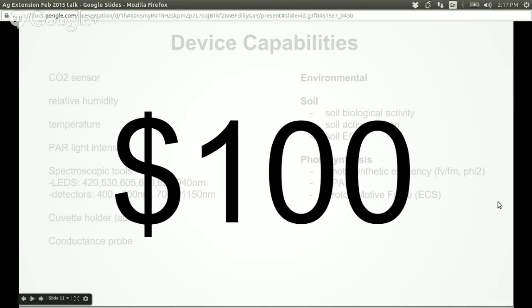So we've done this all for under $100. Now that's parts, right? If we were a company, it would be parts times 10. Our goal is not to charge a lot for the equipment, but our goal is actually to get a lot of devices into the world. So we're trying to keep our price point around $100 or $200.